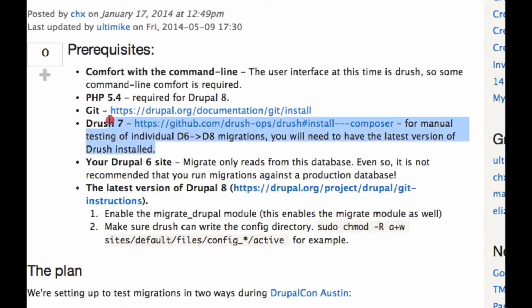So here's all the infrastructure stuff that we need. And then the last two things we need if we're going to test Drupal 6 to Drupal 8 migrations are obviously a Drupal 6 site and a Drupal 8 site. So for a Drupal 6 site, if you have one lying around, maybe it's a client site or something else, obviously don't work directly off production. Just get a copy of it and set it up on your local machine.